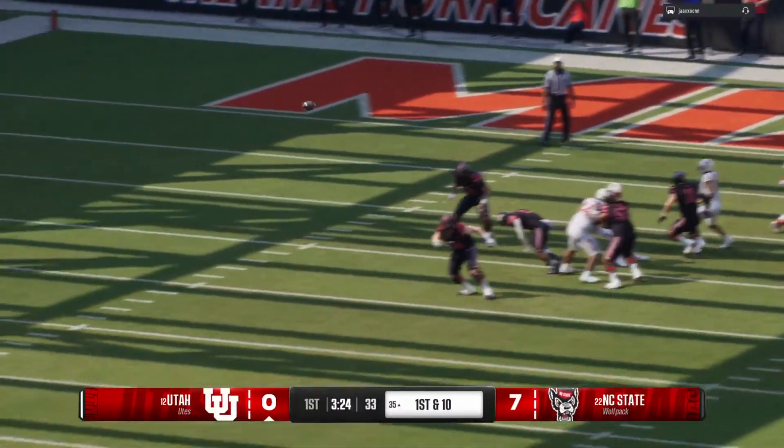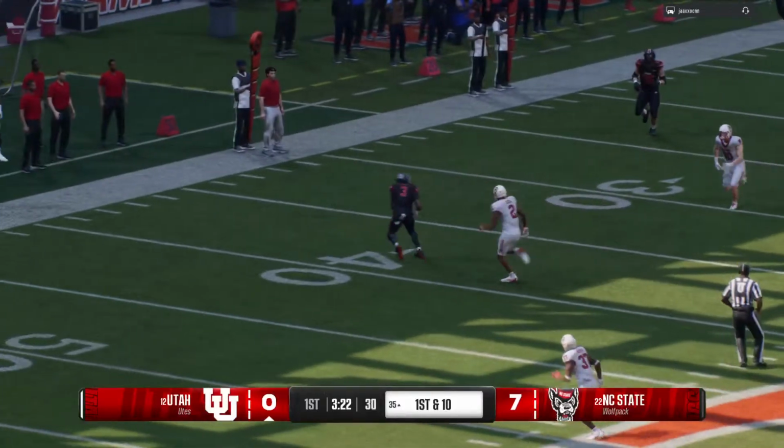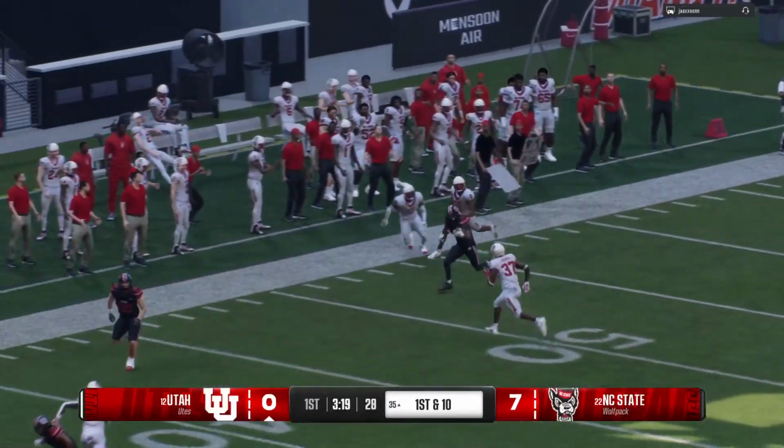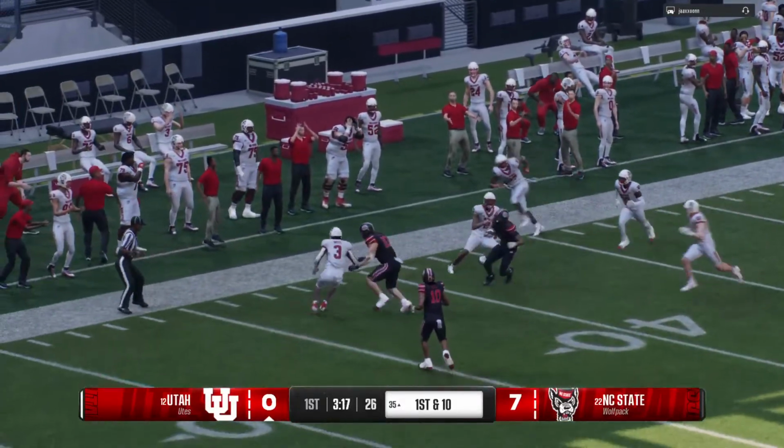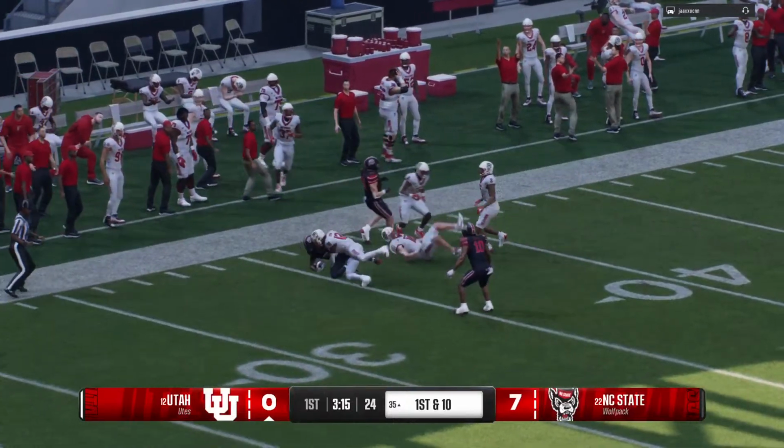Well, after that last play, you can see how electrifying this guy is and how special he is after he makes the catch. If I'm on offense, I'm trying to find a lot of ways to get him touches in this game.